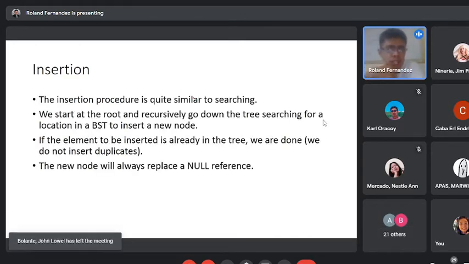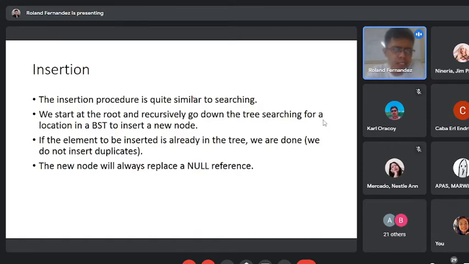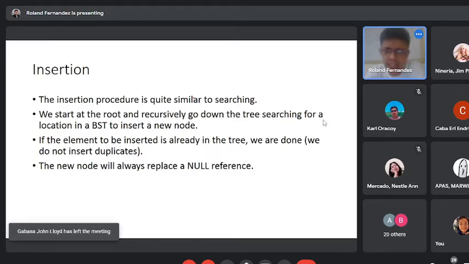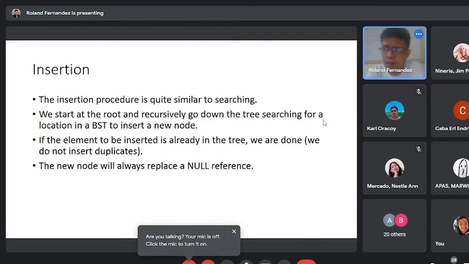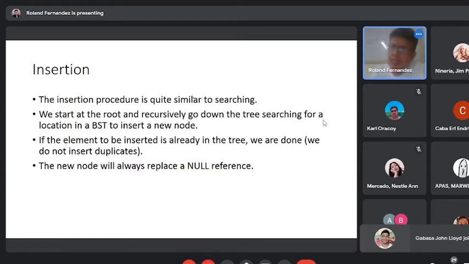Insertion: the insertion procedure is quite similar to searching. We start at the root and recursively go down the tree, searching for the location in the binary search tree to insert a new node. If the element to be inserted is already there, then we are done, since the binary search tree does not allow insertion of duplicates. The new node will always replace a null reference node.